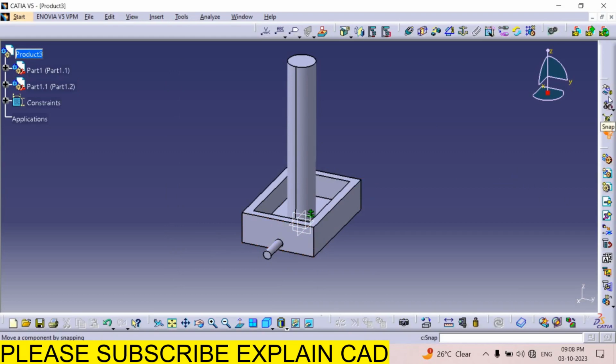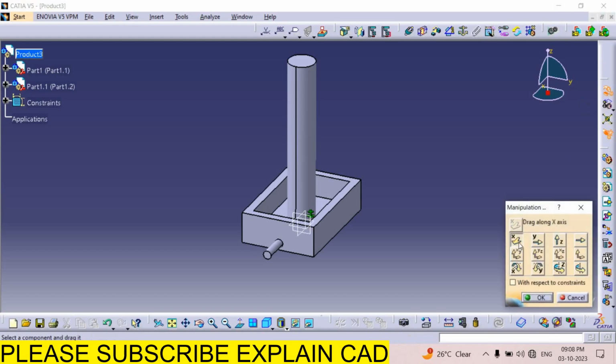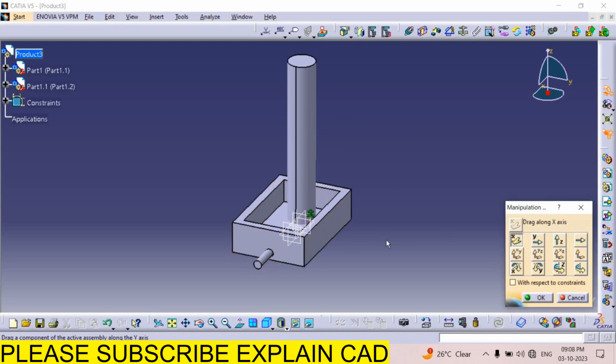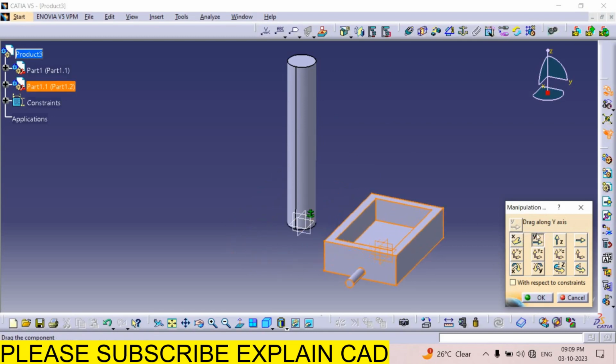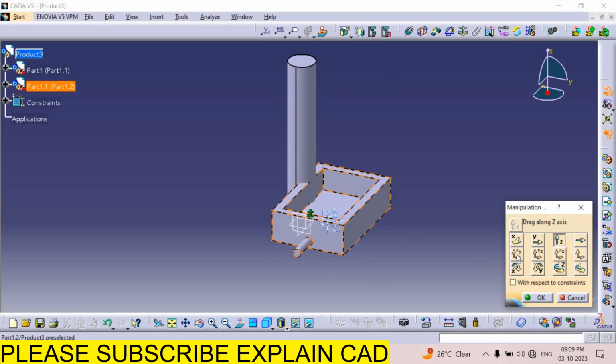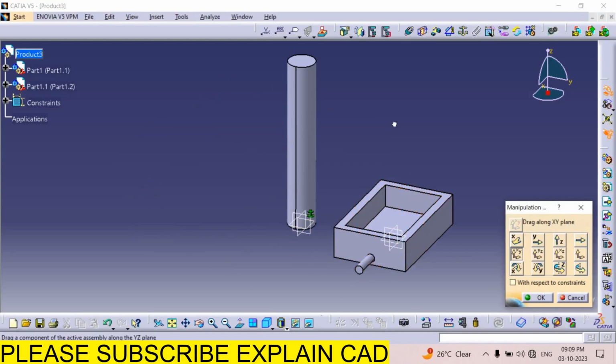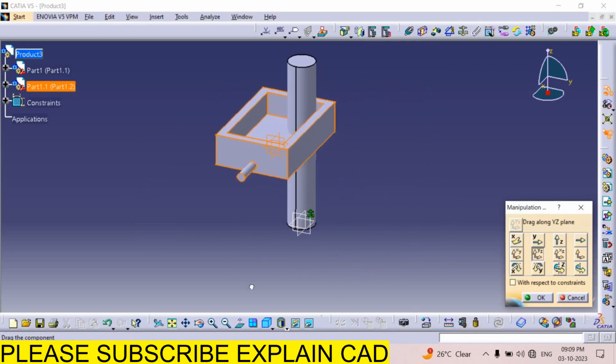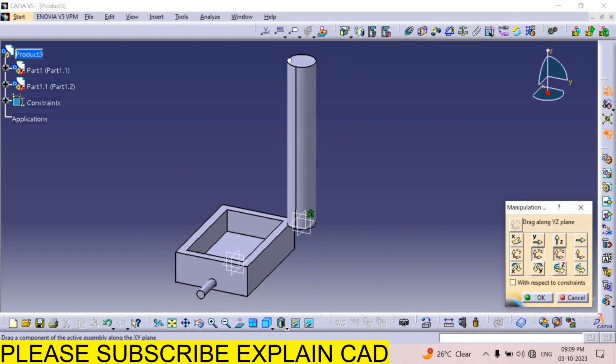From here we can manipulate it, select Manipulation. We can move it in X direction, select Y direction, we can move it in Y direction, Z direction, it will move in Z direction. We can also move it along the XY plane, YZ plane and ZX plane.